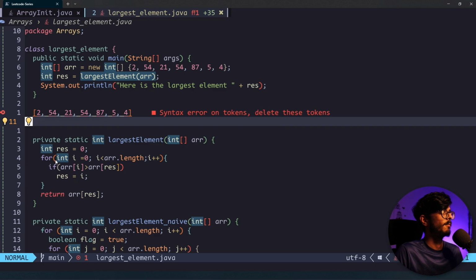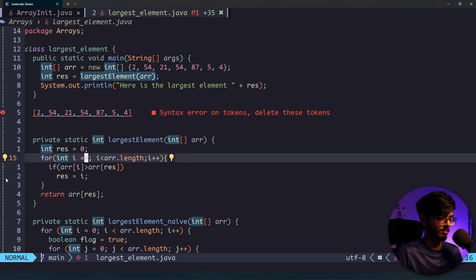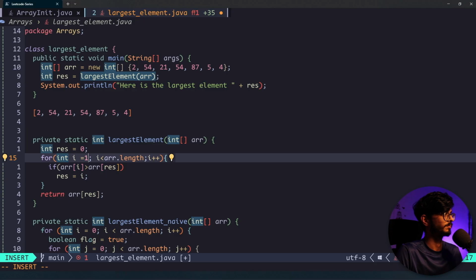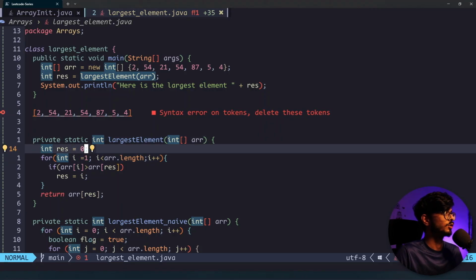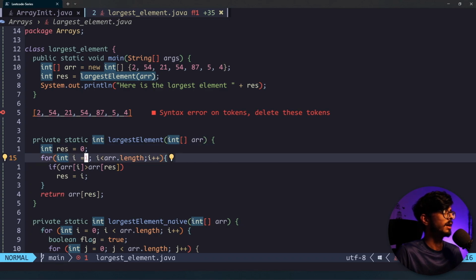Now what we are doing, for int i equal to 0, I'm sorry, it should be 1, because 0 we are already taking here. So for int i equals 1, if arr of i, that is the first element which we are calculating, is greater than this particular element, then update res to the first element. So this is how it will perform. It will check if 2 is greater than 54, that is false. So 54 will remain the res.